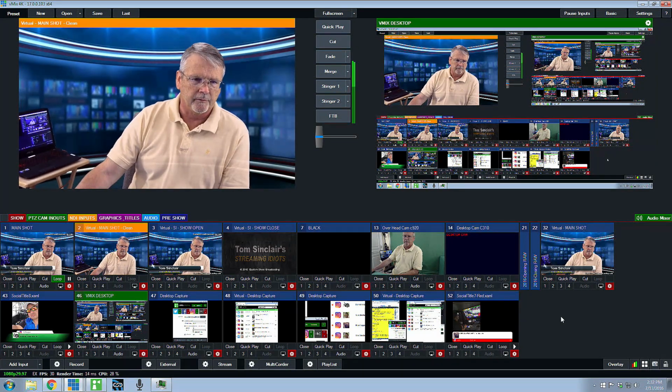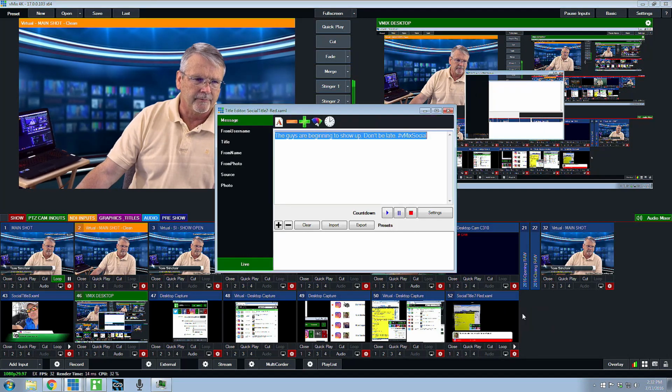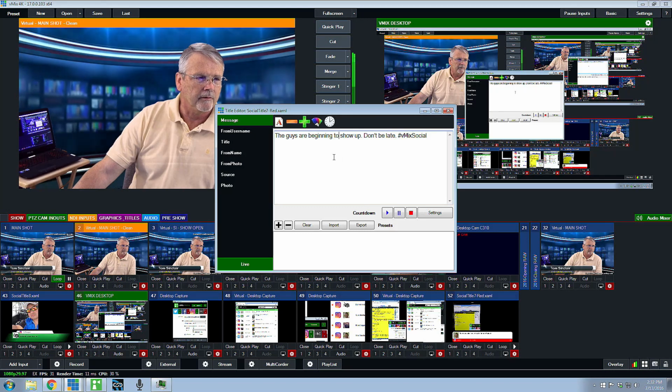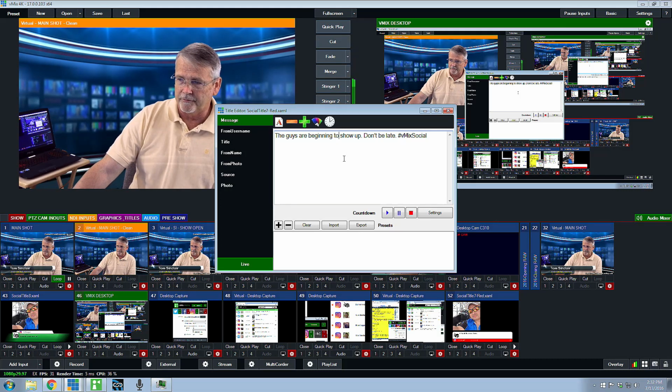So I'm going to come down to the bottom. I don't know if you can see my cursor down there, bottom, kind of towards the right side. And I'm going to right-click the 7 red title, and I'm going to select Title Editor. And that's going to pop up this window. And you can see there's a message that vMix has pulled out of one of my Instagram posts.